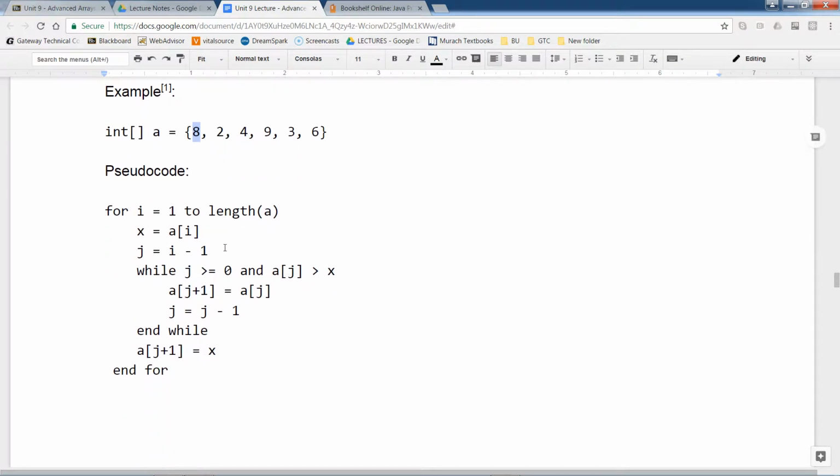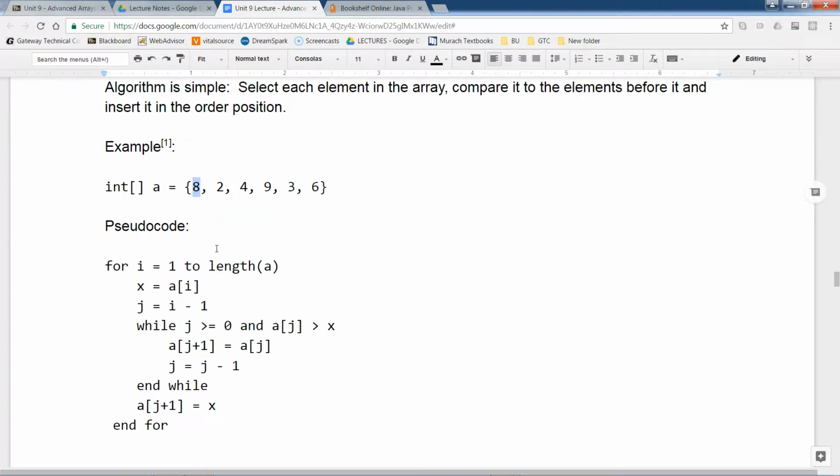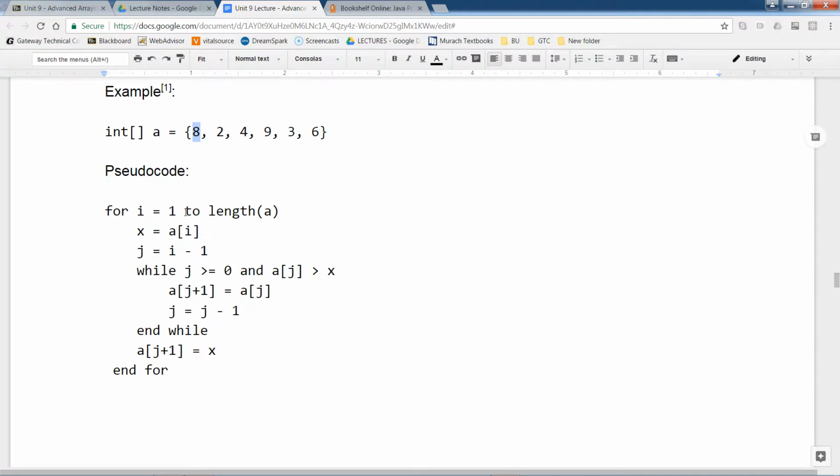If you want to sort this array in ascending order, the first thing you want to do, and this is just pseudocode, is start from the element at index 1. Notice it's not 0. You start from 1, because an array of 1 or 0 elements is always sorted already, so you don't need to worry about that. You always start with the second element and go to the end of the array.